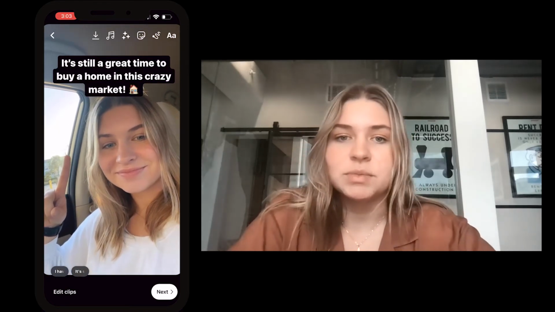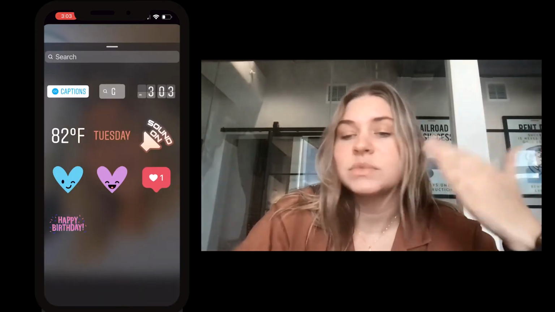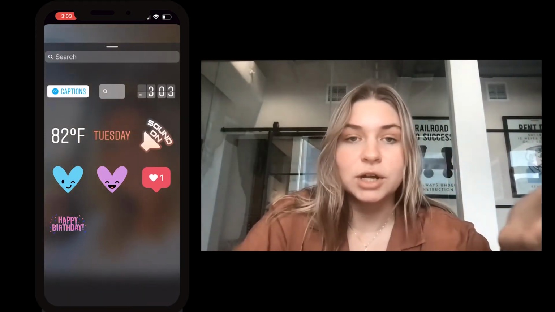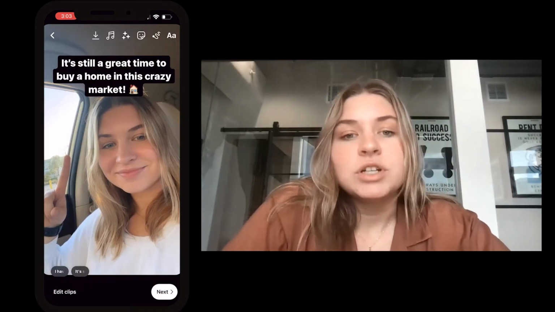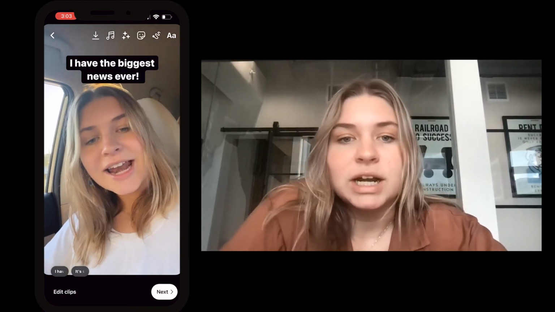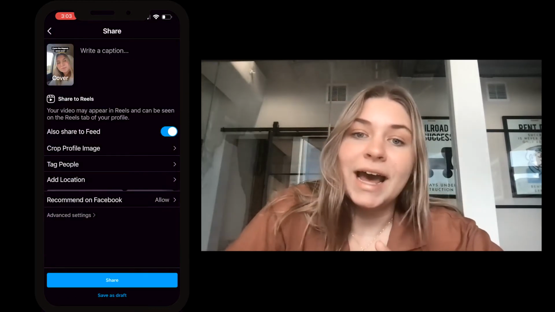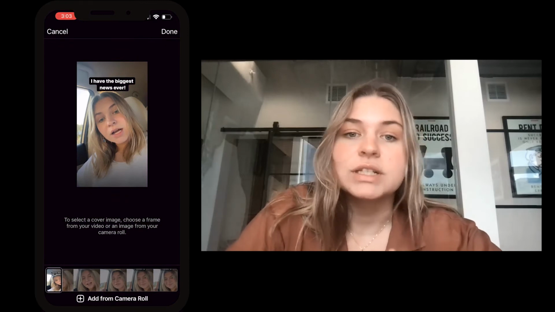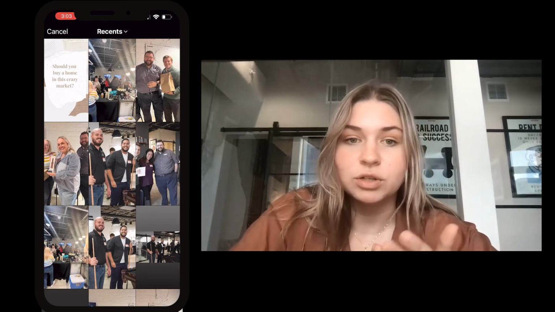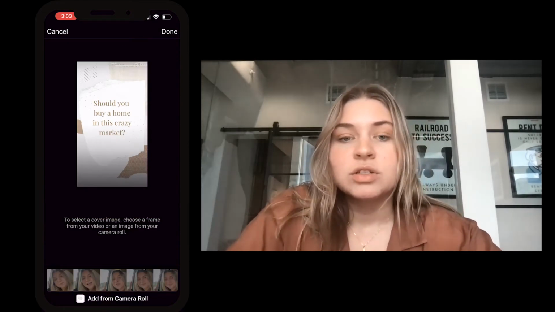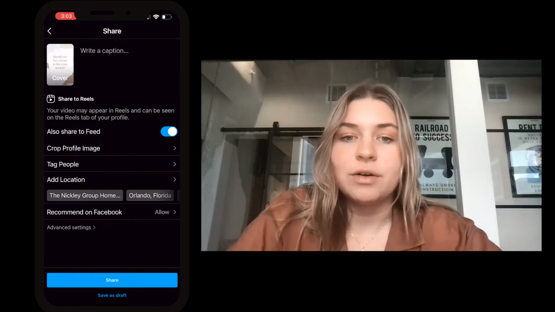You can see I tapped it there. There's a GIF, there's a time, little stickers you can put on the video if you'd like. Once you're happy with it, you can go to the next screen and you can add a cover photo. This is what's going to show up on your feed when you post the photo. So you can adjust it to see how it would be on your feed.